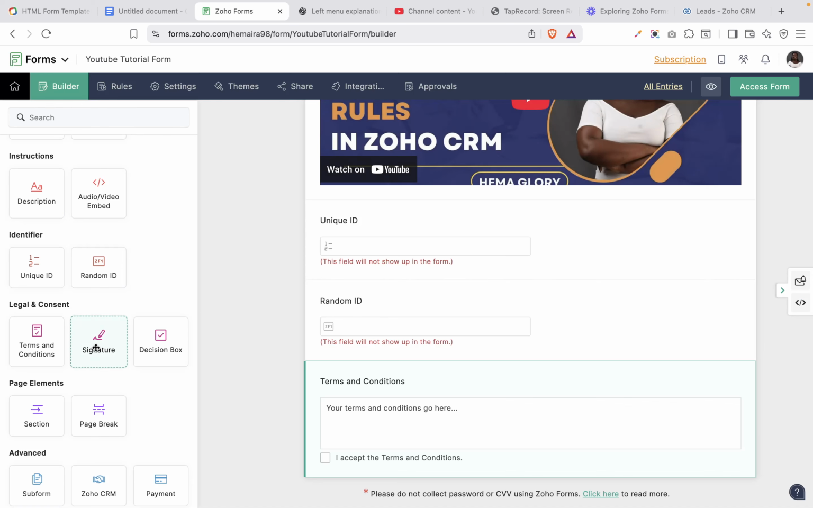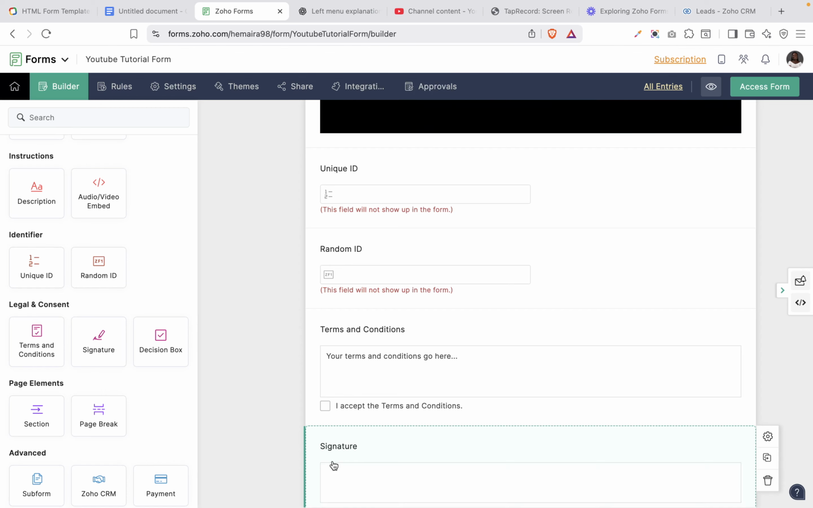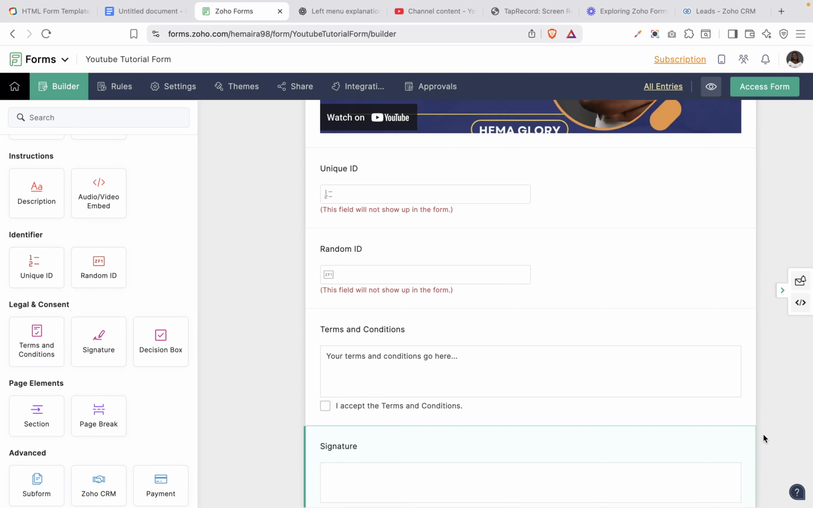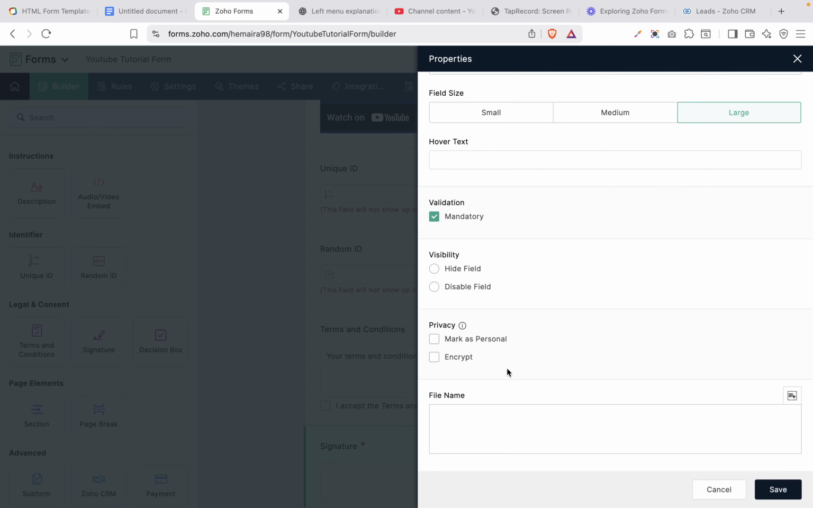If you go over to the next one, which is signature, you can drag in signature in here, and when you click on your signature and you click on the settings here, you are going to see that you can edit this. You can edit it to whatever you want and say maybe signature of the parent, or signature of the student, or guardian signature, or just write in whatever you want, or signature of the client. And you can say that you want it mandatory, and you can also decide to add in a file name. Remember that the file name is just to track the signature that will be brought in.